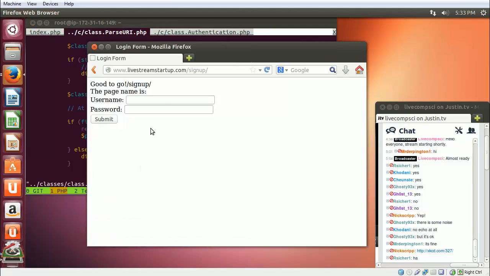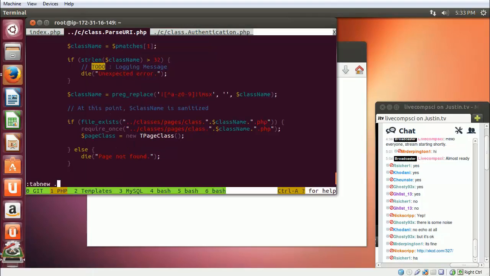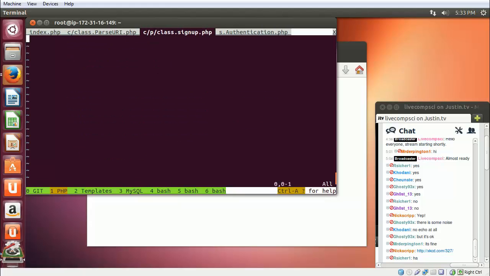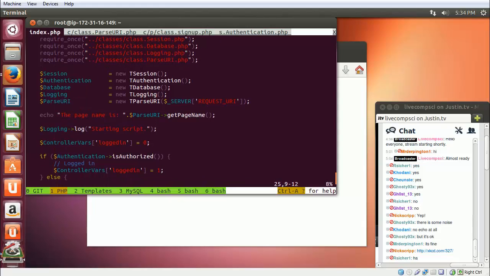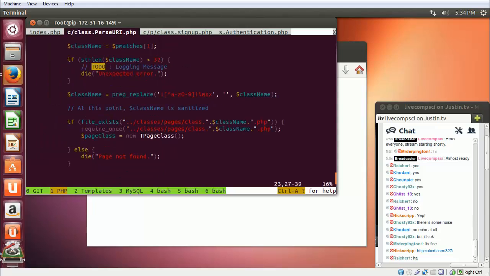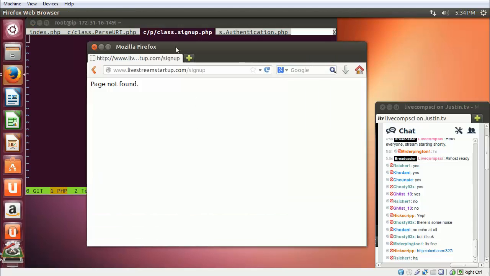Alright, so let's test this. If I go to /signup, what happens? Page not found. Okay, but now class.signup.php. One more thing I need to do, which I'll do in just a second. So I need to make sure that this is kept lowercase. Or do I want it to be case sensitive? Yeah, we'll keep it case sensitive. It doesn't hurt anything. Alright, so now here's the class.signup.php, which means if I go to /signup, this is the class that's going to execute.